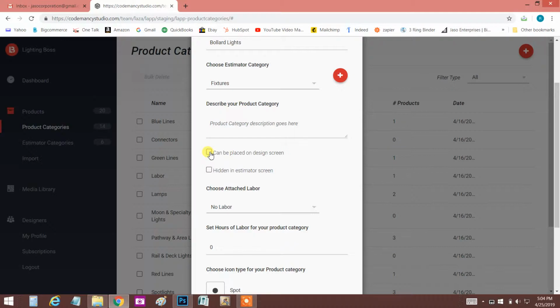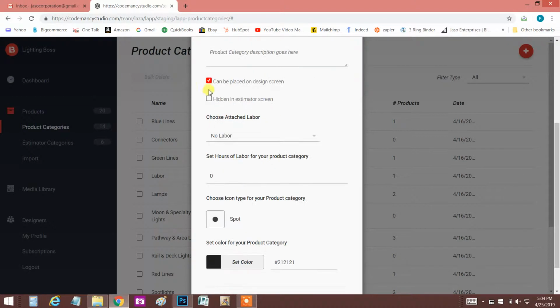This tells me whether or not it can be placed on the design screen. This I do want on the design screen, so I'm going to leave it. Hidden in the estimator screen, I can place it on the design screen, but hide it in the estimator screen, like we do with our cable runs. So this gives us a few options, and I can explain that more if you want to call in.